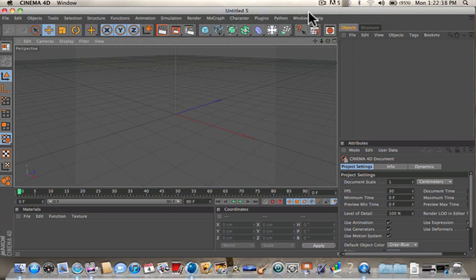Hey, what's up guys? IModernArts here, and today I'm making a tutorial on render settings in Cinema 4D and how to choose the right render settings and what render settings I would recommend.